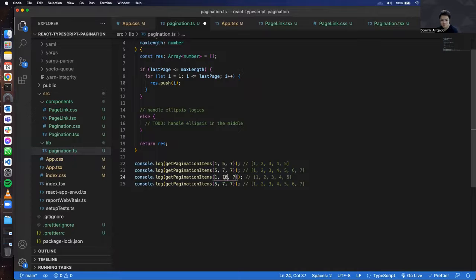So if it's 10 for both last page, and if either of the current page is 1 or 9, then the result should be something like this. So this is still 7: 1, 2, 3, 4, 5, 6, 7. So that is the max length, which is what we have defined here. And it will still be the same if the current page is 9. So we can say even if it's 2, it will still be the same. Or if it's 10, it will also be the same result array.